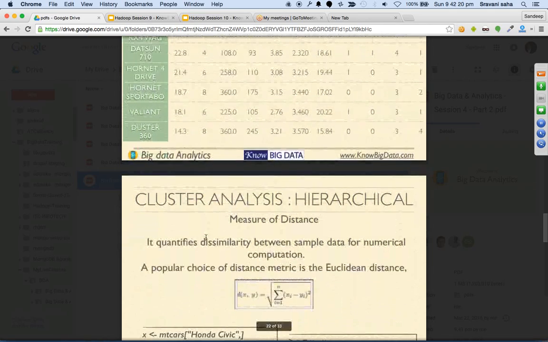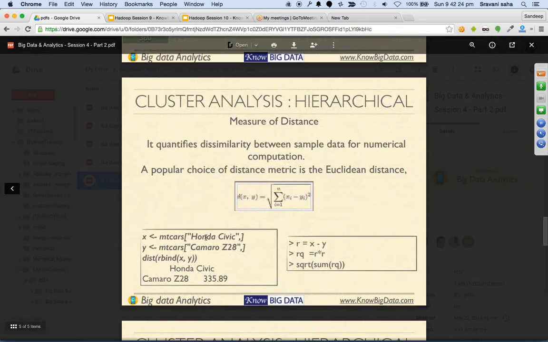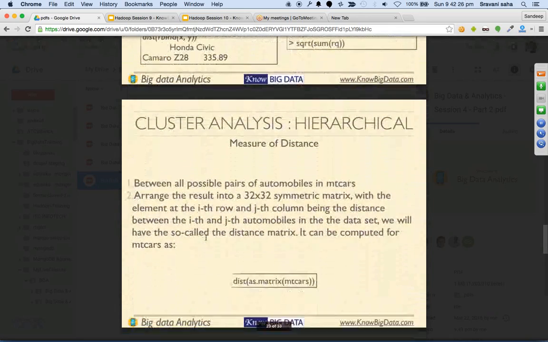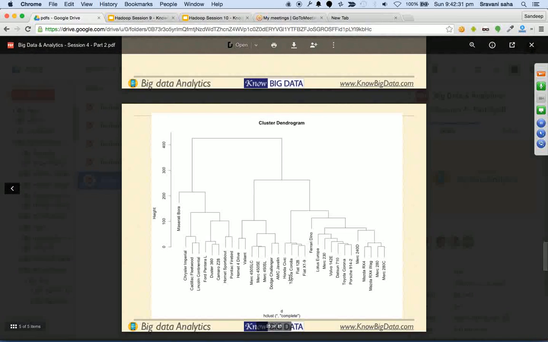Now what we want to do is compute the grouping between them. So, computing a grouping something like this.